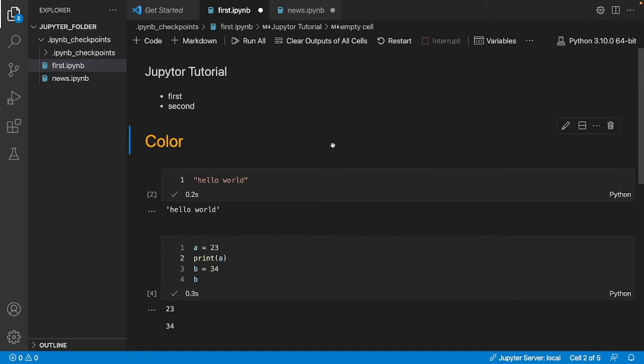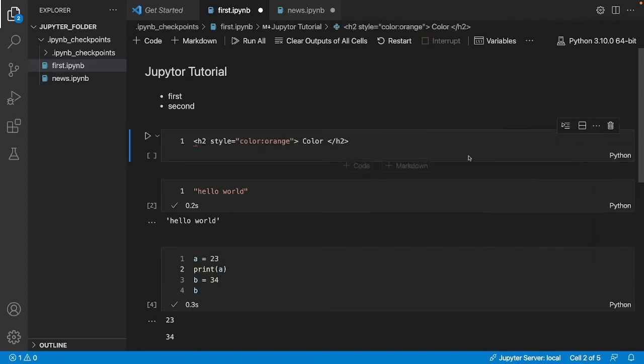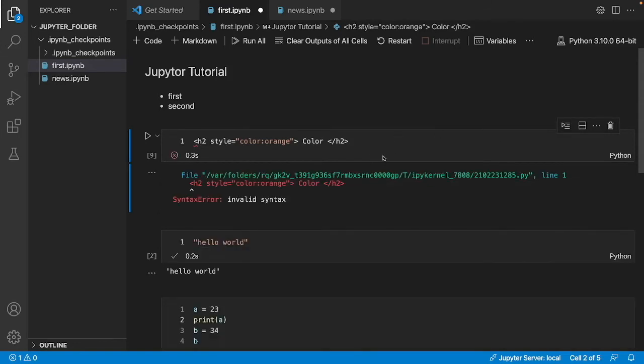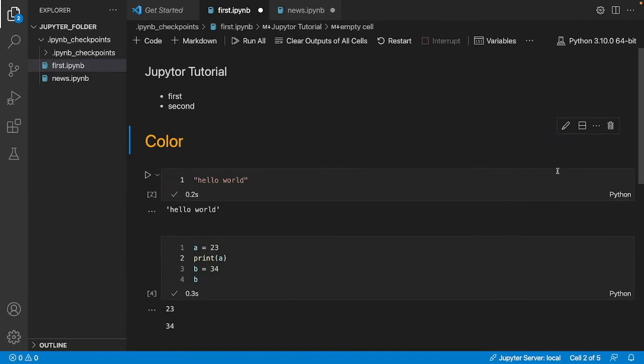We can change a markdown cell to a code cell and a code cell to a markdown cell. For that, go again to the cell toolbar and choose change cell to code. This way we can change it, but if you execute this cell, it will raise an error, because we cannot write this kind of content in a code cell. Only proper code can be written in a code cell. So again, go and convert this cell back to a markdown cell.